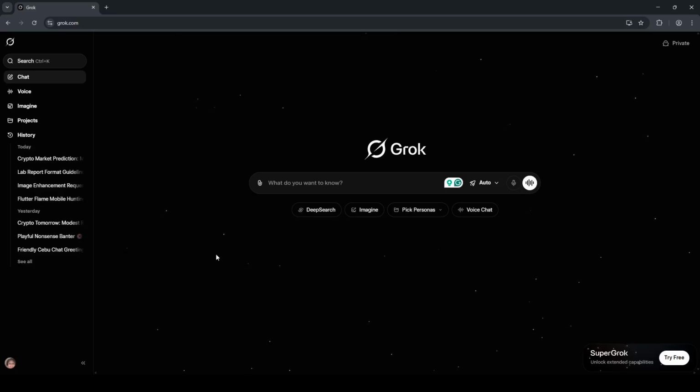This is usually found under your profile picture or username, often in the top corner of the page. Click into Settings to access the controls related to your account and privacy.